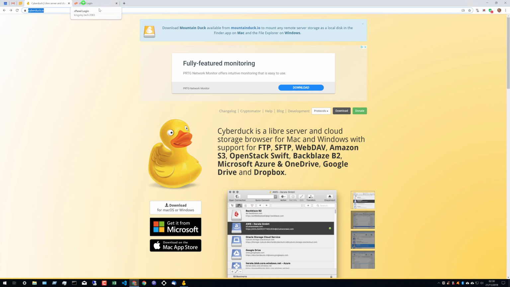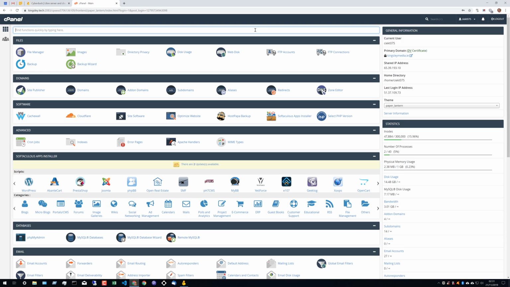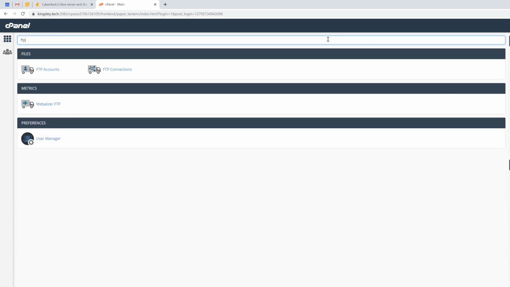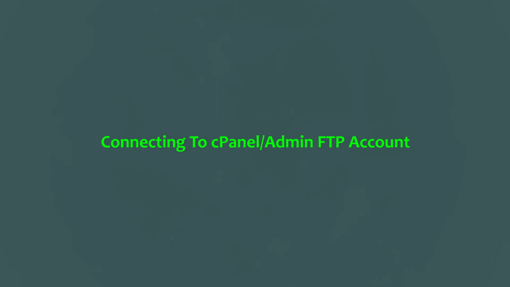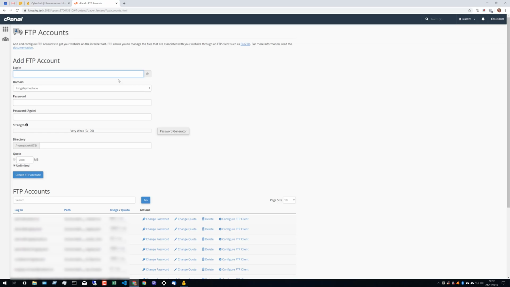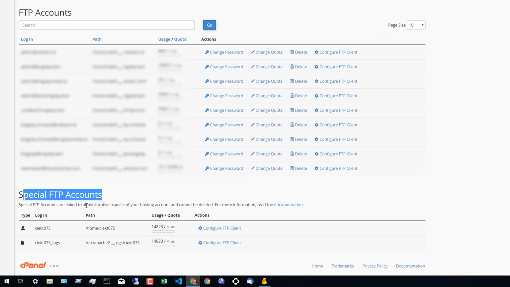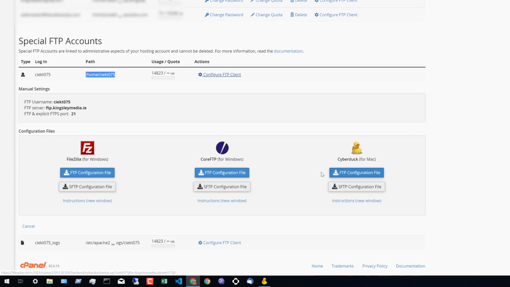Once you have that downloaded, just log into your cPanel. Once you've logged in, look for FTP, or you can just search at the top for FTP. Then click on FTP account. Now in most cases for all cPanel, you scroll to the very bottom and you can see special FTP accounts. These accounts are basically for administrative aspects of your hosting account, and this is usually tied in with your cPanel username.